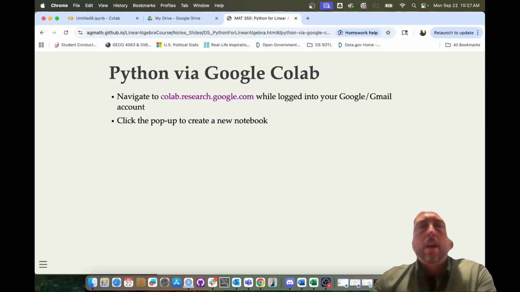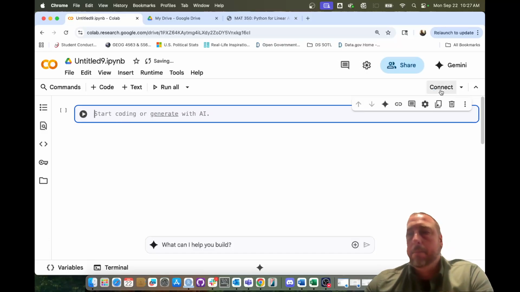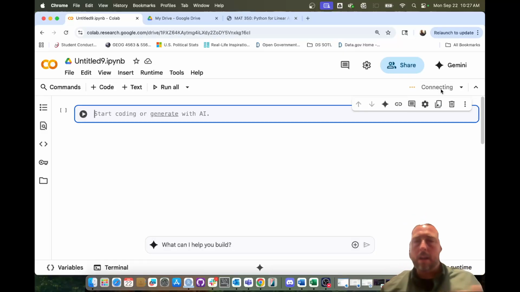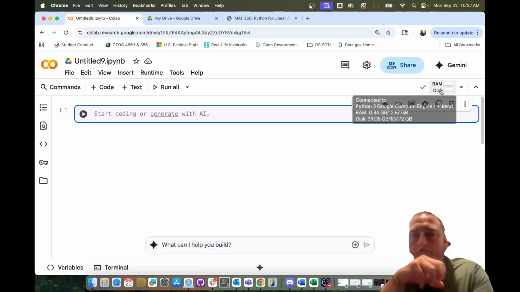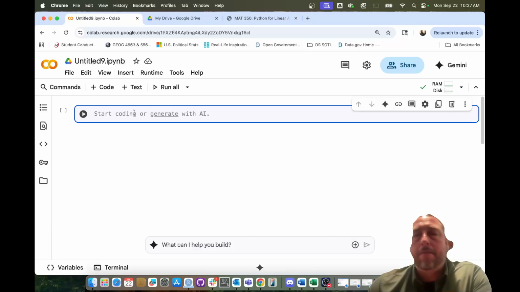All right. So we navigated to that site. We clicked the pop-up to create a new notebook. Now we have a Colab notebook here. For those of you who've used Python before, this is a Jupyter notebook just in your Google Drive. We can click Connect in this top right corner. Connect is going to connect us to a computer that Google owns that has Python installed on it so that we can run Python from Google's computer rather than ours.